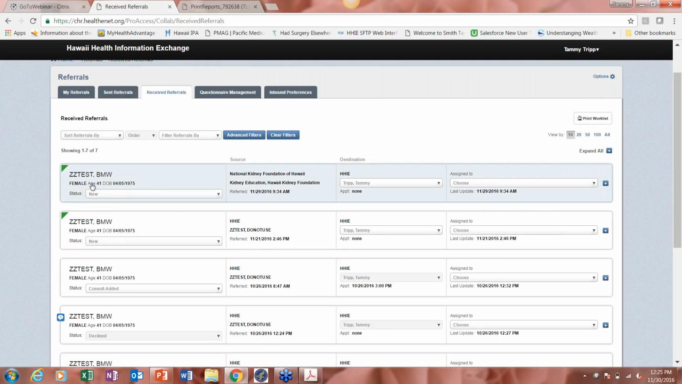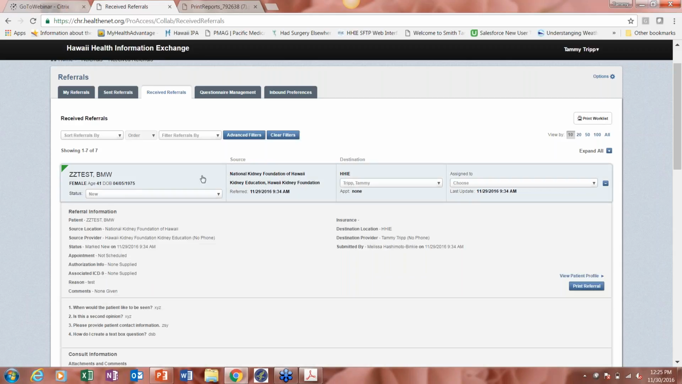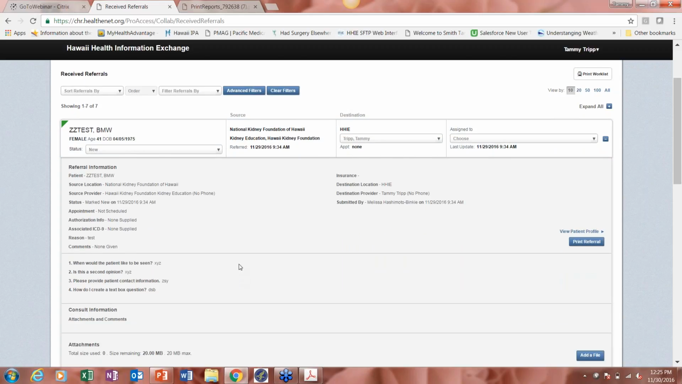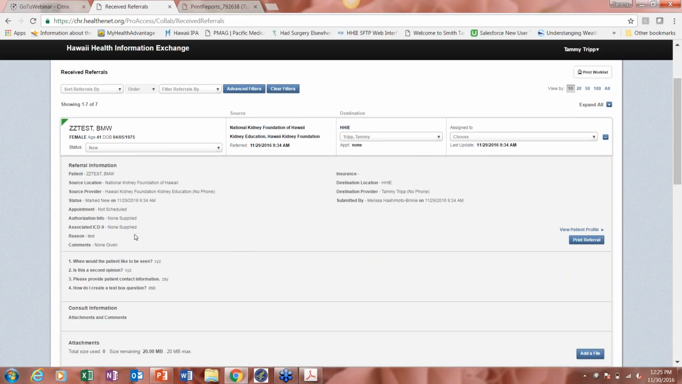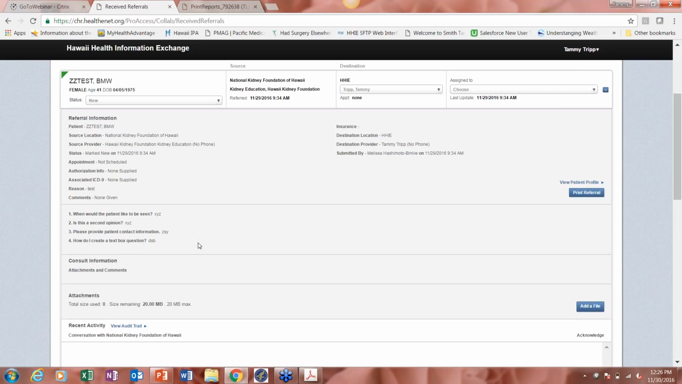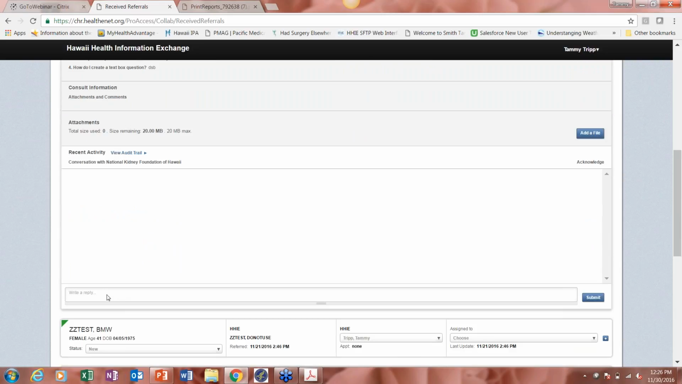So as you can see, this patient was sent to me from the National Kidney Foundation. It's a ZZ Test BMW. I can click anywhere in here and I can find out the information about my patient. So for example, it says when would the patient like to be seen, on what day, was it appointment, and then if you scroll down, here is a giant text box.